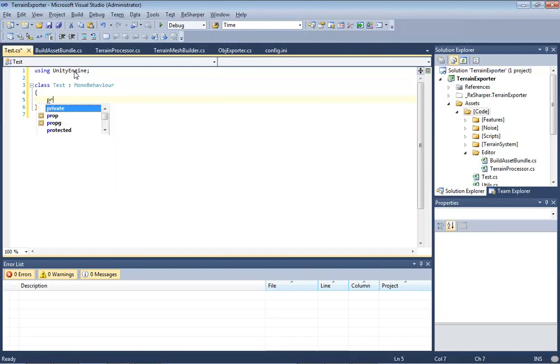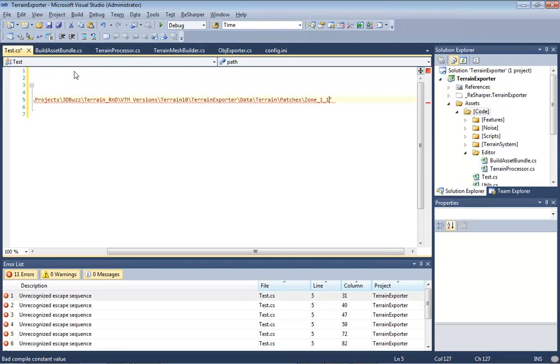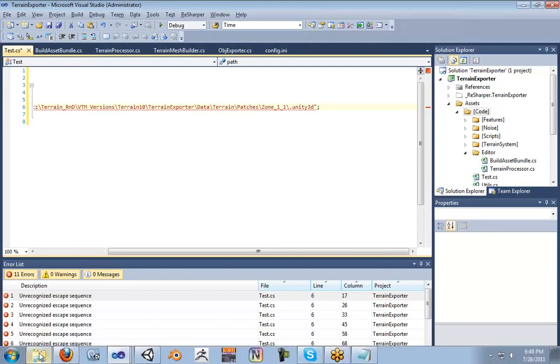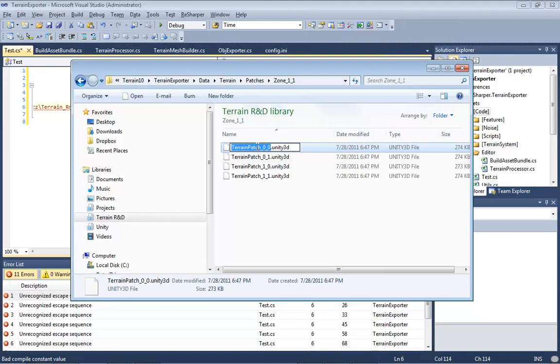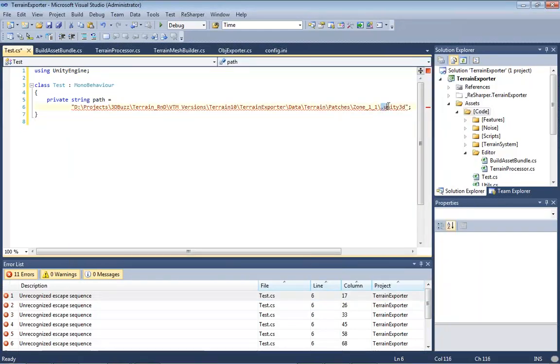So let's do private string path equals our big long file. Now this is going to be .unity3d as well because I need the extension on it. Oh, it only got to the zone. It didn't get the file too. All right, so this is going to be, I think I called them terrain patches. Let's see. So terrain patch. So copy all of this just to make sure I don't have any typos. And let's put this here. There. Good.